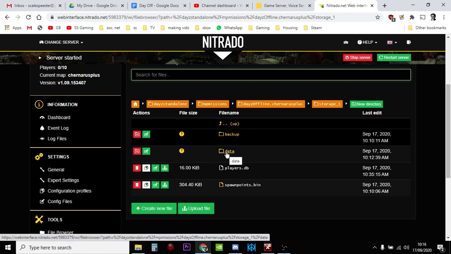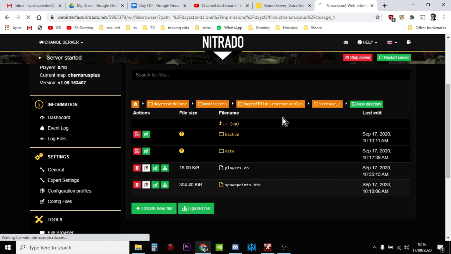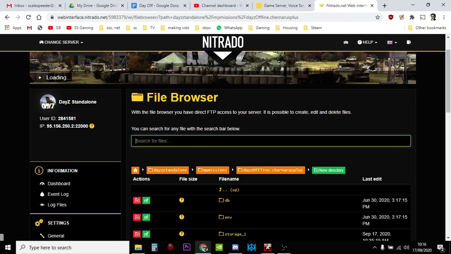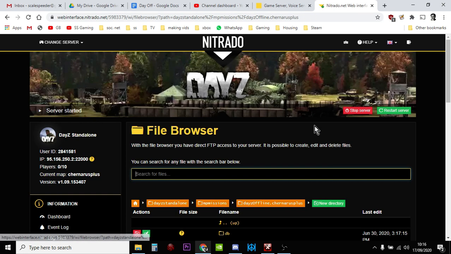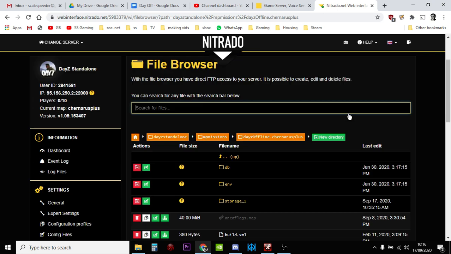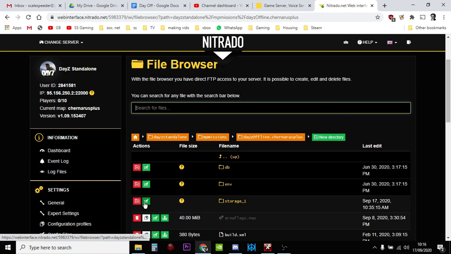If you just delete the data one, I think that gets rid of all the items and everything on the map, but doesn't alter players. I haven't done much testing on that. I just did it once where I just deleted data. But the way you want to do it, and the way that works, is if you stop your server first, so it's not working, and then simply delete the storage. So you click on delete and it will say, are you sure you want to do this?